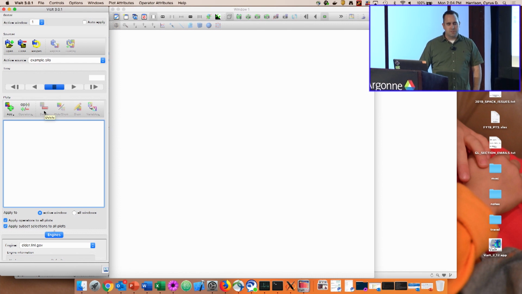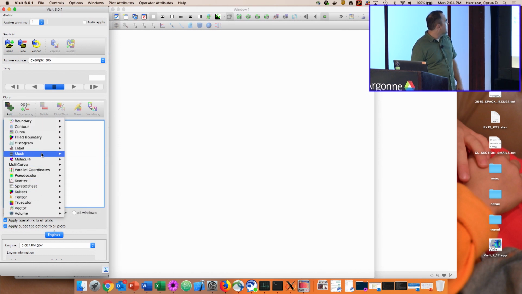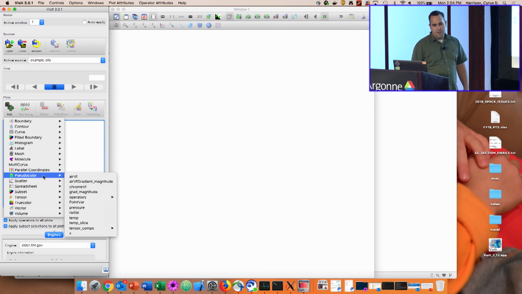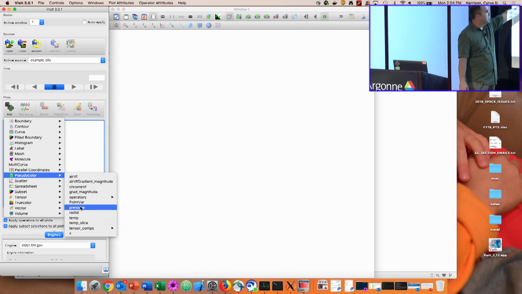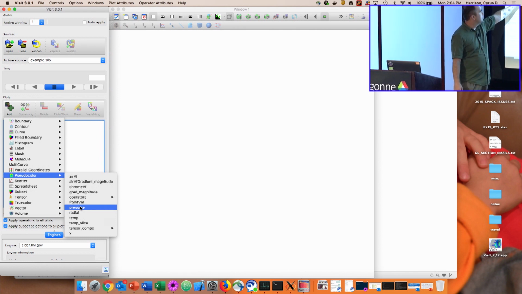That's one of our first abstractions here. This plus sign, that's where we can add our plot. This is our menu of different things that we have available as plotting. We're going to do a pseudocolor plot, and we're going to plot the pressure variable. There's a whole bunch of stuff in that silo file. All these variables are exposed.